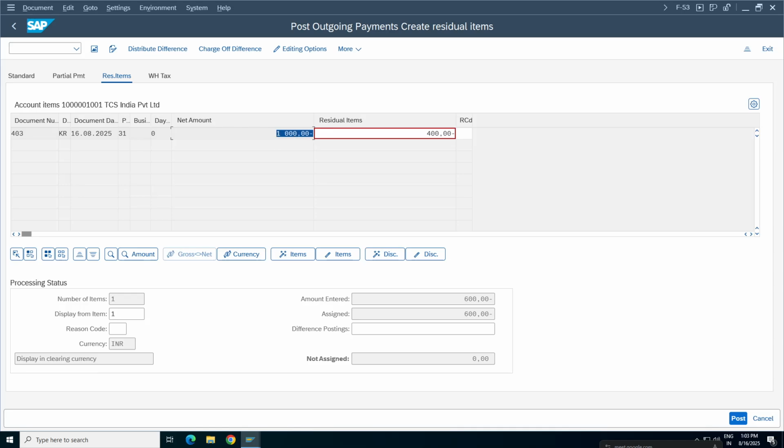Residual item means remaining balance. We made an invoice of 1000, we paid 600 rupees, the remaining balance is 400. We need to make payment to the vendor account, right? So when we are liable for 400 rupees only, only this will show as an open item. All this item and this item will get cleared.